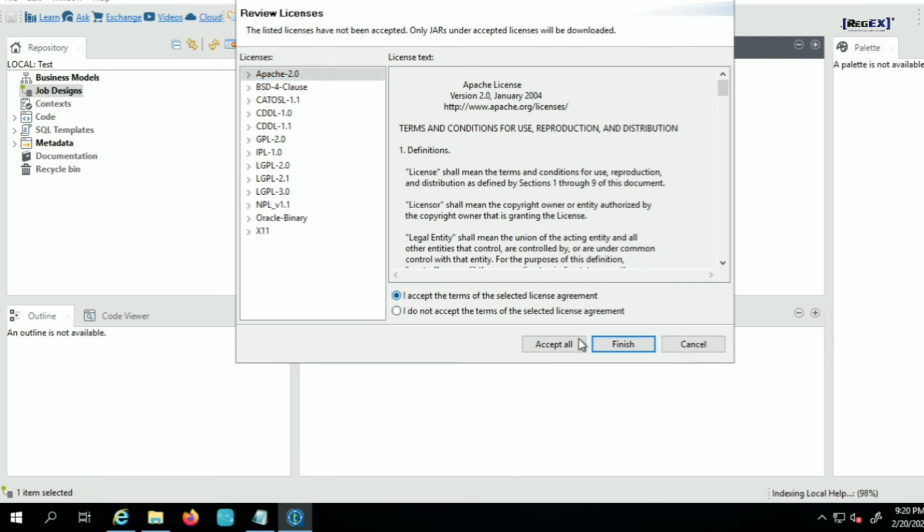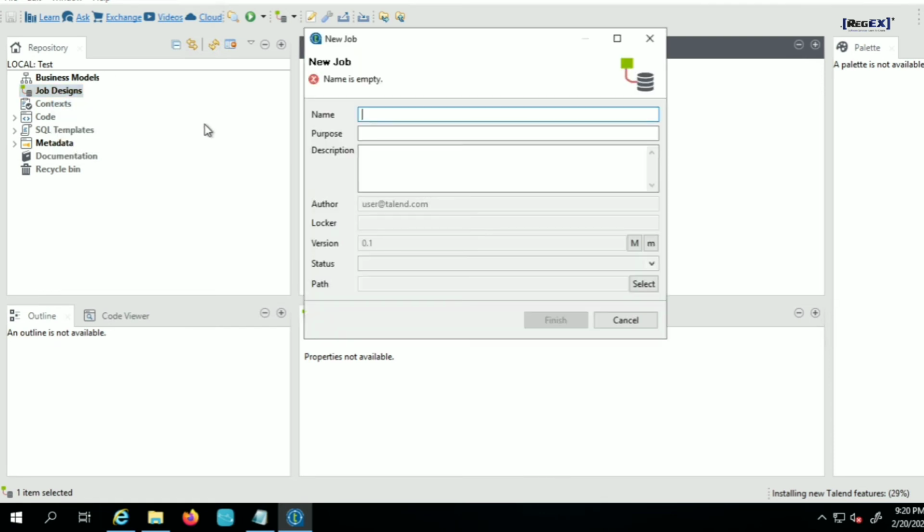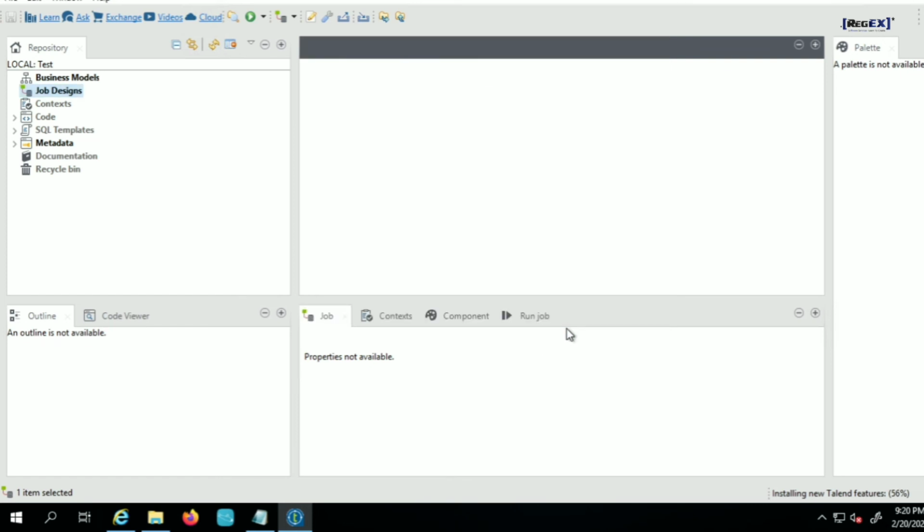So I request, if you are running it for the first time, go to your job design, right click on that and click on create job. So just give any name, let's say this is our job number one. Purpose and description, if you want, just give anything. So I just click on finish, and we want to make sure all the things are working fine and we want to see the things.